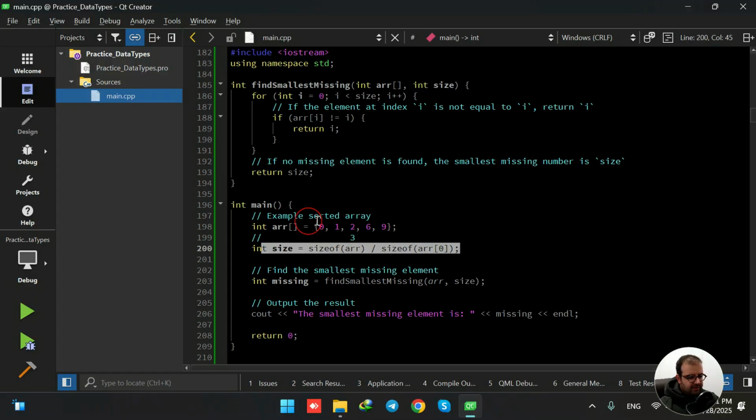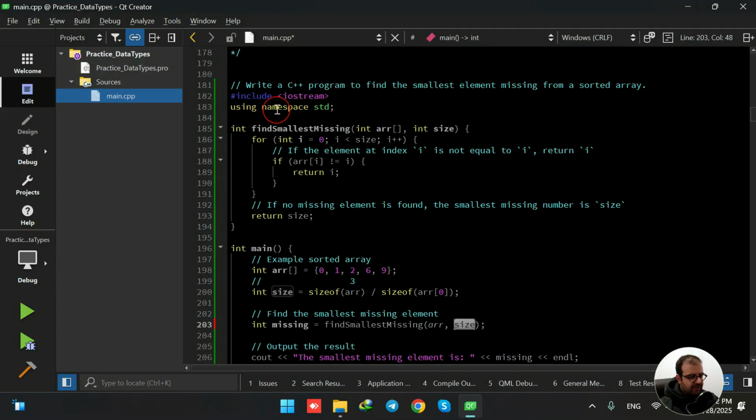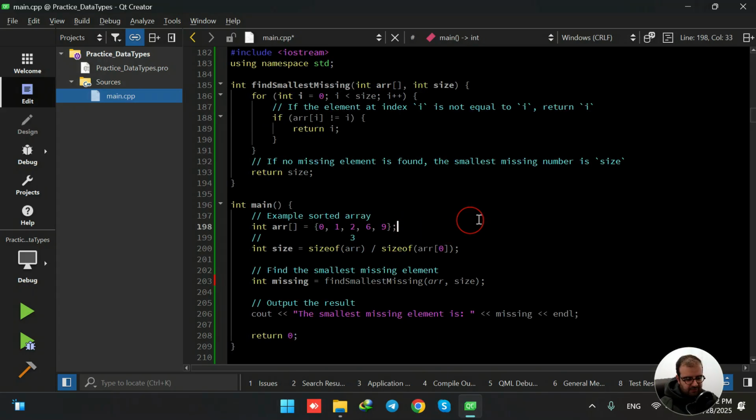Here I'm calculating the size of the array, then I call the find smallest missing function, and I pass 2 arguments, the array and its size. So this function is getting the array and its size. It is iterating from i equals 0 as long as i is lower than size, and in each iteration it is checking to see if the ith element of the array is not equal to i. Okay, so what it does actually is the following.